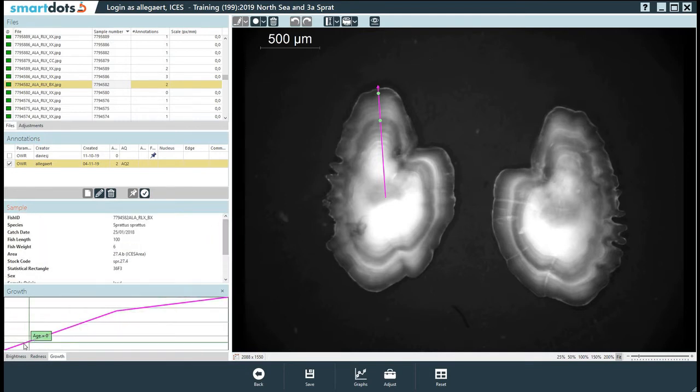Below is the growth plot, which is interactive, and you can see that the dots on the growth plot correspond to the dots on the otolith. There is also a brightness graph and a redness graph, both of which are interactive.